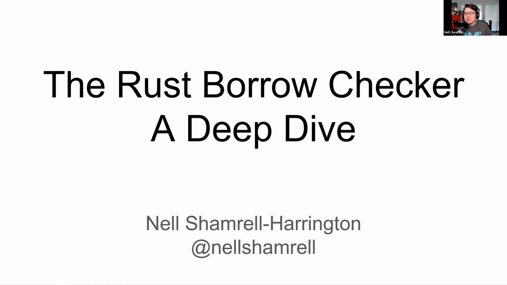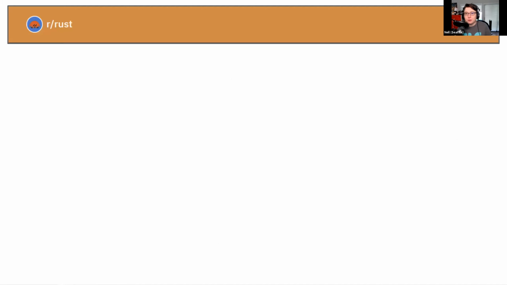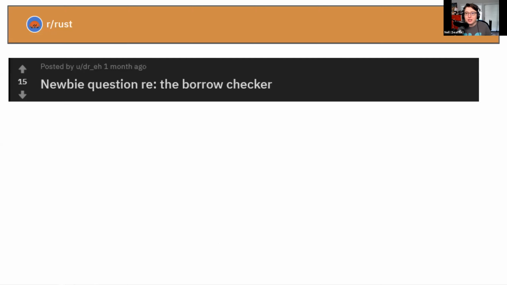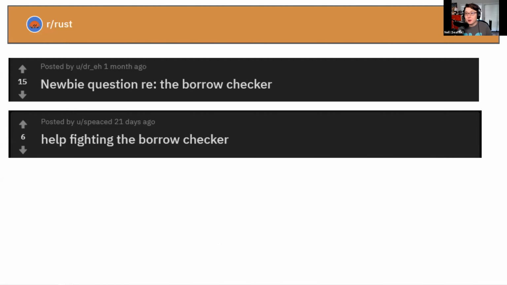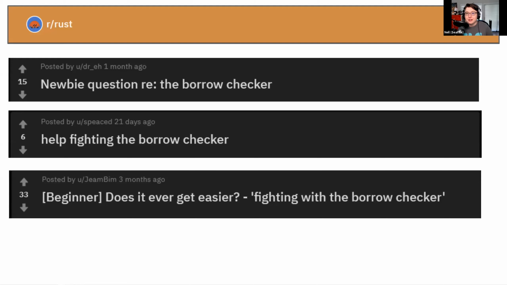When I work with someone who is just learning Rust, I find they sometimes question whether the Rust borrow checker is their friend or their foe. If you take a look at the Rust subreddit, it's common to see posts with headlines like this. Newbie question regarding the borrow checker. Help fighting the borrow checker. And does it ever get easier fighting with the borrow checker?